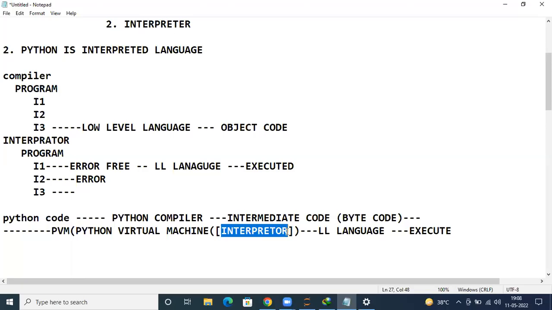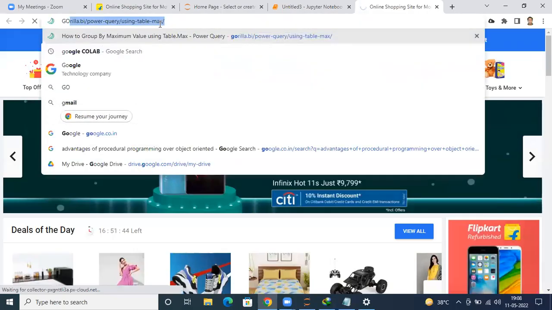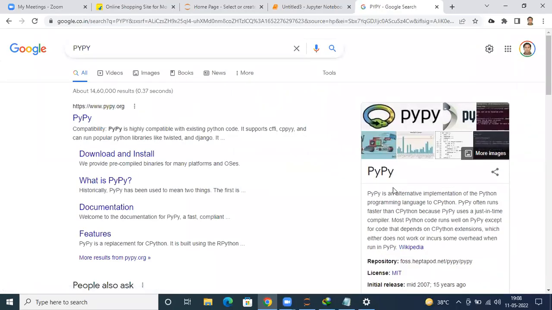They add a runtime compiler into that, so that it becomes a little bit faster. Okay, let me show you that example. There is a little modification of Python available known as PyPy. Google PyPy. Can you see, everyone? PyPy is an alternative implementation of the Python programming language to CPython.